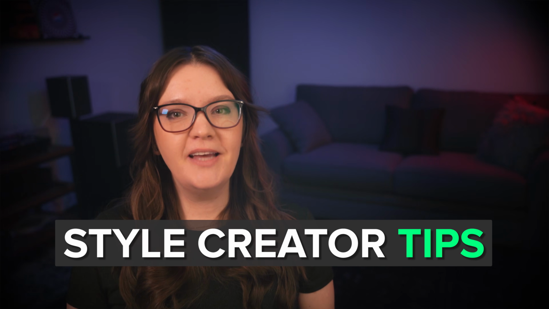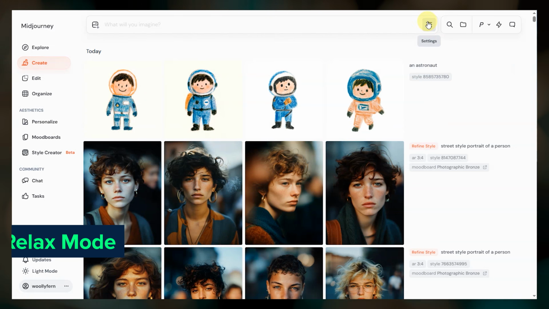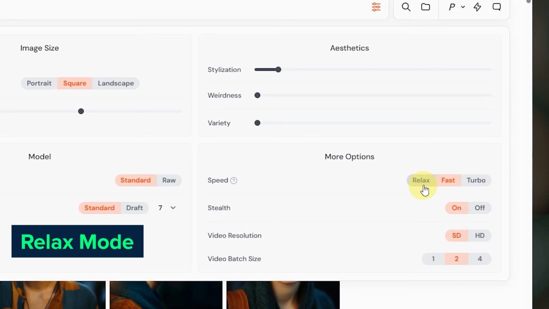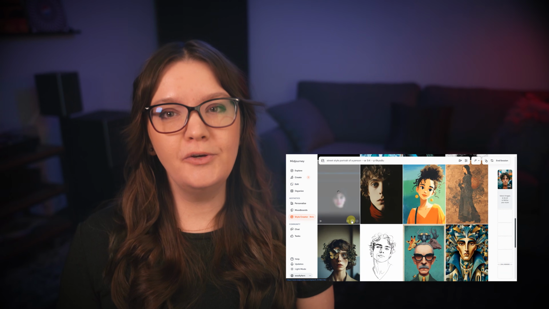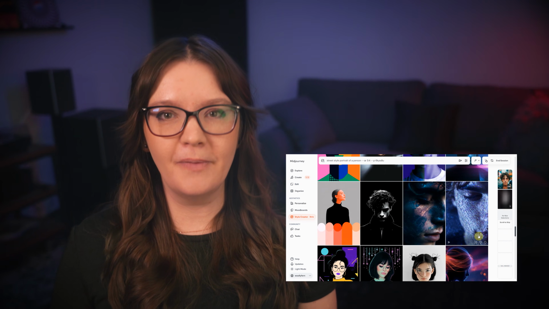Here are a few more tips to help you get the most out of the Style Creator. First, consider turning on relax mode in your settings before you start if that's an option for you. This will keep you from burning through your fast hours. Your jobs will run more slowly, but I typically don't wait around for one Style Creator job to complete before making selections for the next round. So relax mode works great for me because I can just go through, make a bunch of selections, and then go review all of the jobs over on the Create page when they're complete and figure out where I want to go from there.